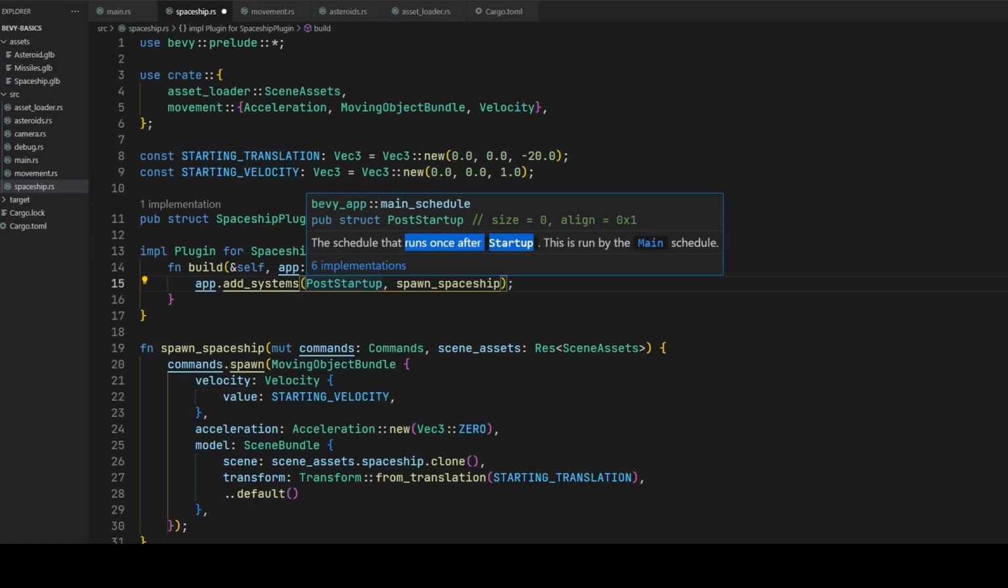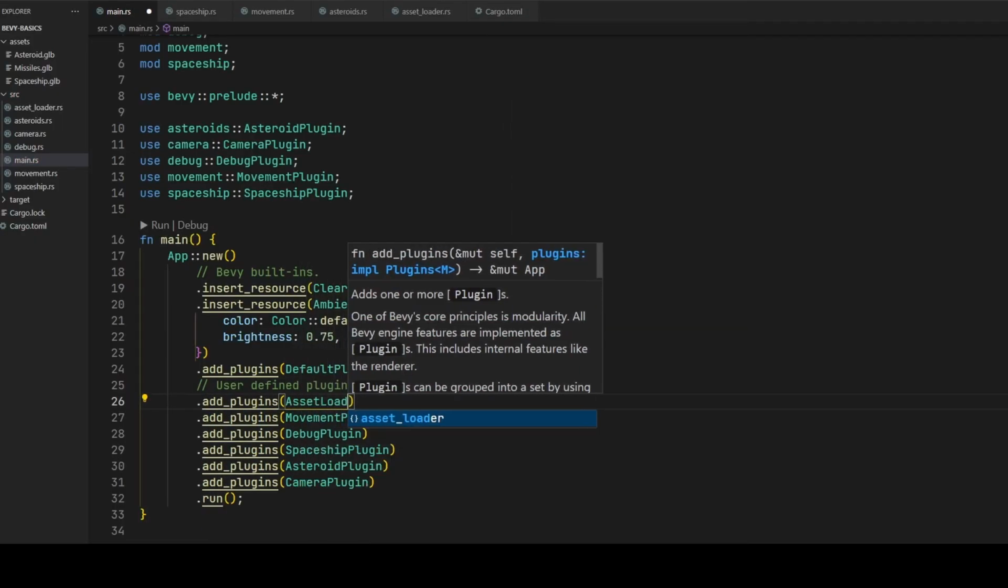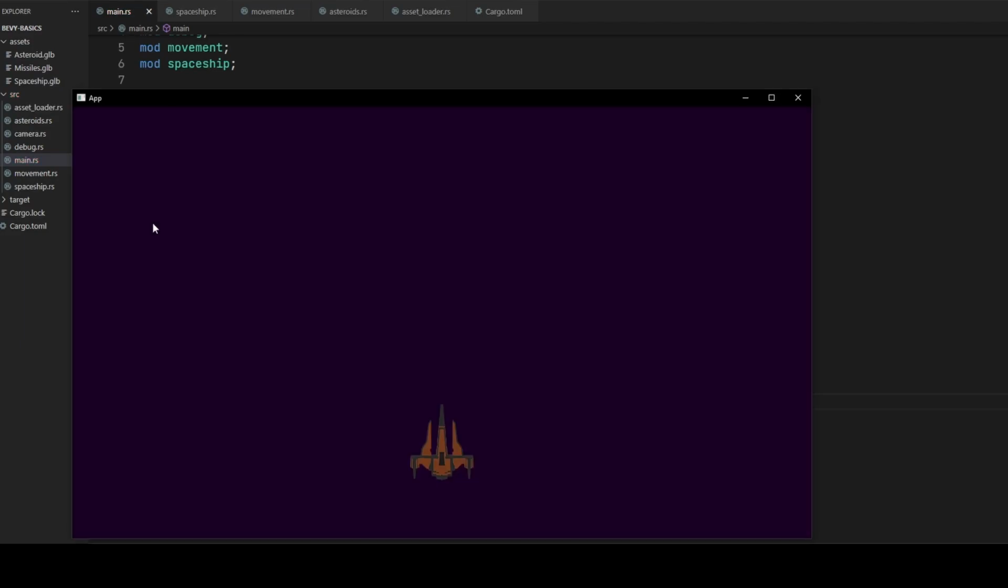By moving spawn spaceship to post startup, we ensure that it executes only after all startup systems have completed, which includes the asset loading. This guarantees that spawn spaceship has the valid loaded asset handles it needs from scene assets. Now that we've done that, we'll need to make sure to add the AssetLoaderPlugin to our app. We can run the app to double check that all our assets are still being loaded correctly.